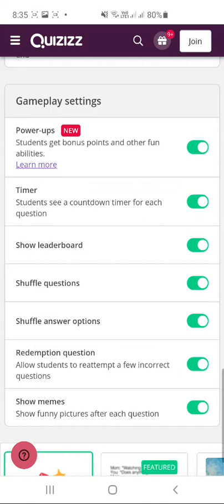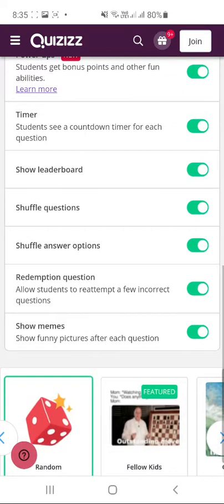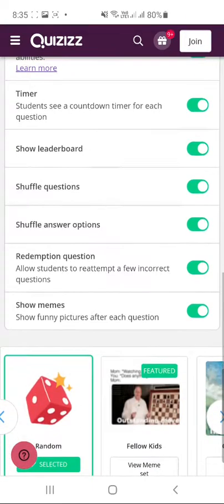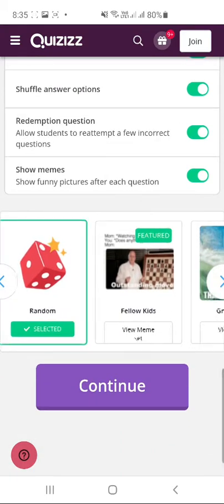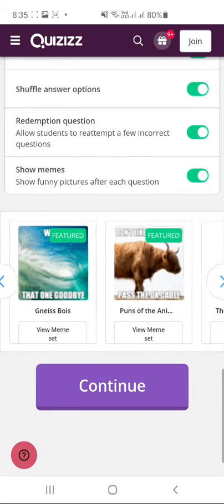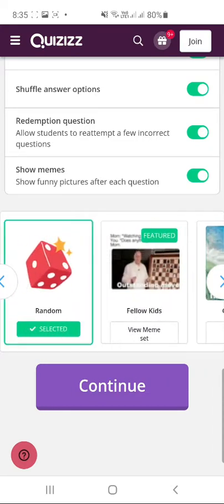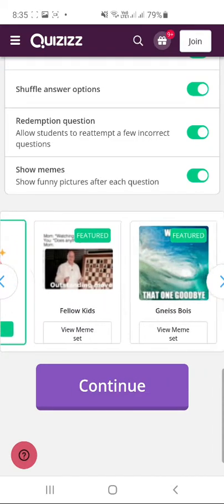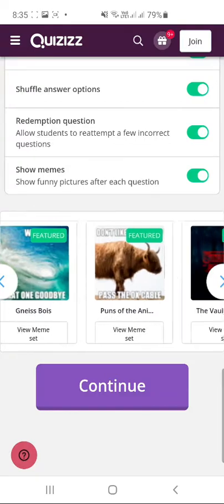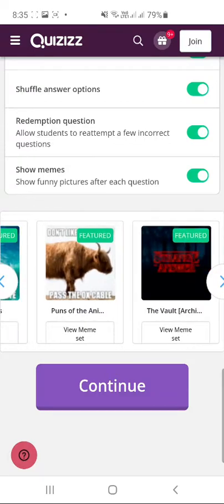And shuffle questions, so they don't all have the same sequence of questions. If they're sitting next to each other, they can copy. Shuffle answers, also the same. Redemption of a question, that's connected to the power-ups, and they show memes. You can choose the memes you want to appear. So here, this is the random. You can choose any of those memes to appear to them.